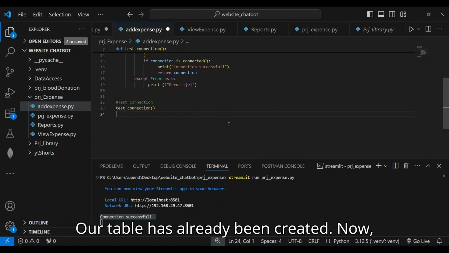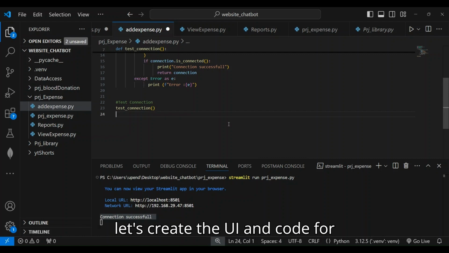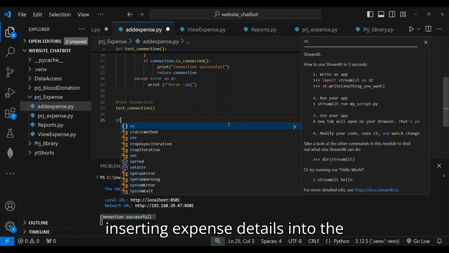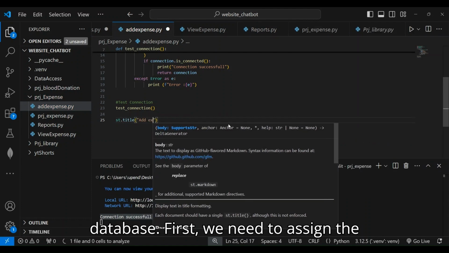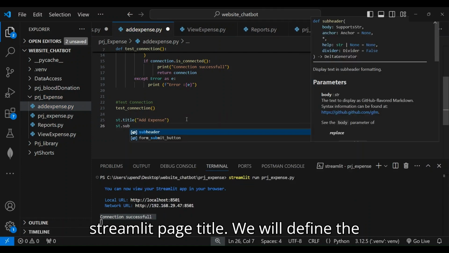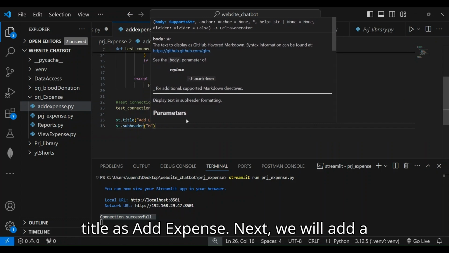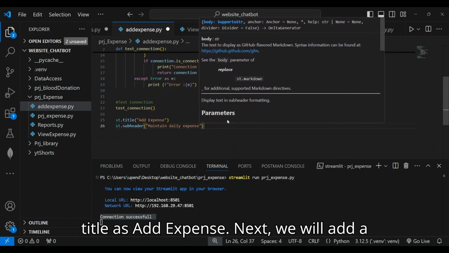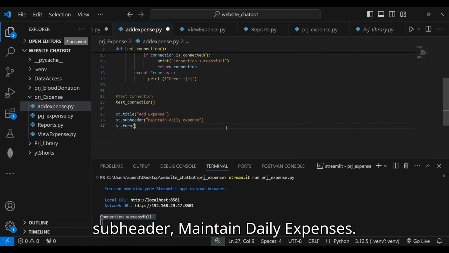Our table has already been created. Now let's create the UI and code for inserting expense details into the database. First, we need to assign the Streamlit page title. We will define the title as Add Expense. Next, we will add a subheader, Maintain Daily Expenses.